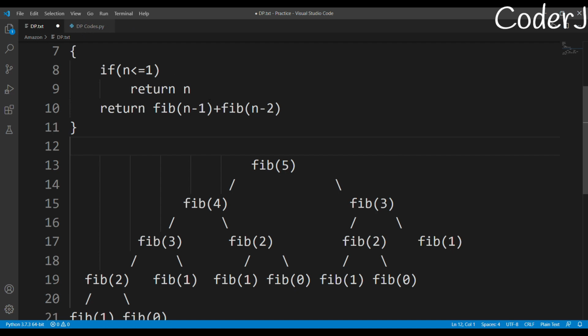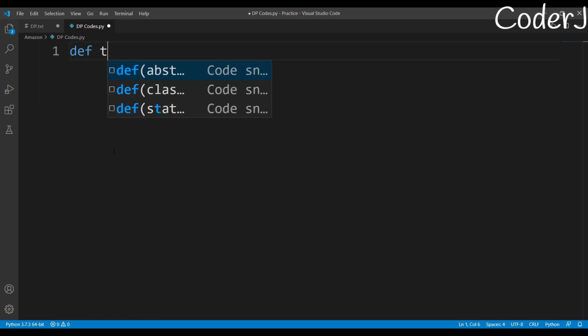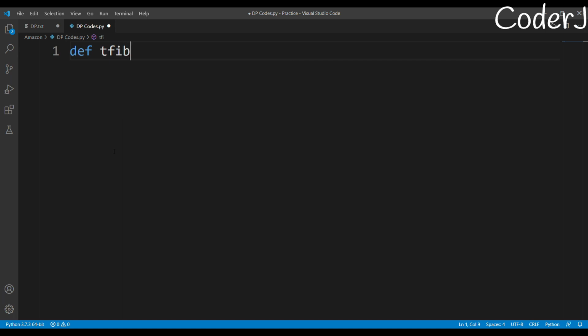Okay, so let's first start with the tabulation part. Let's create a function. I'll call it t of fib. By the way, tabulation is known as the bottom-up approach because you start from the zeroth value and then you move till the nth value. So I'll get an arbitrary value n, and let's try to code up for that.